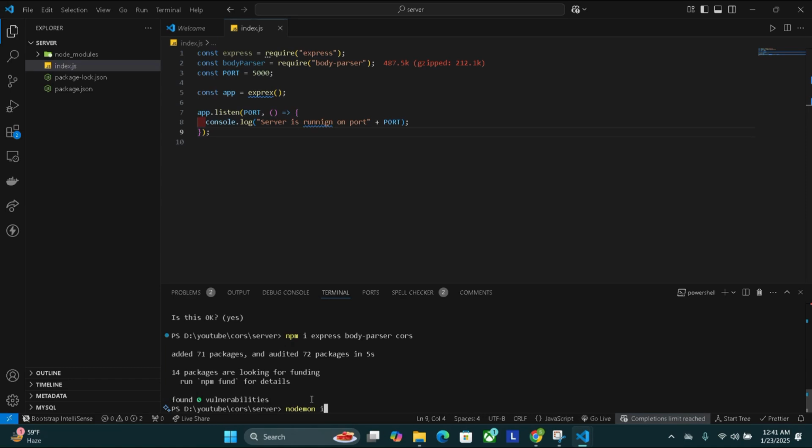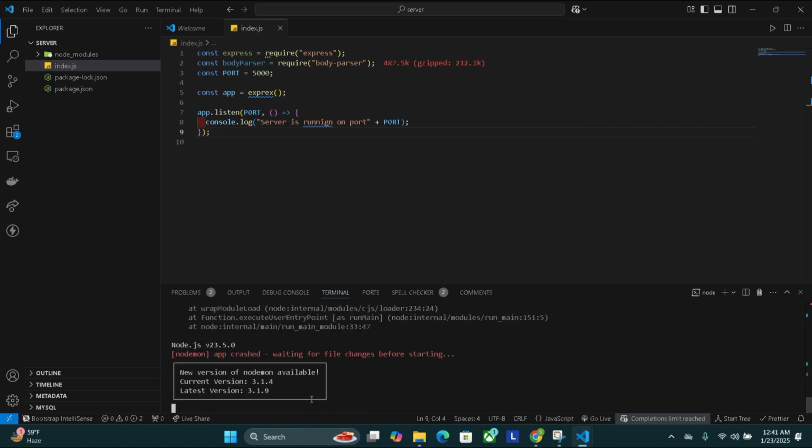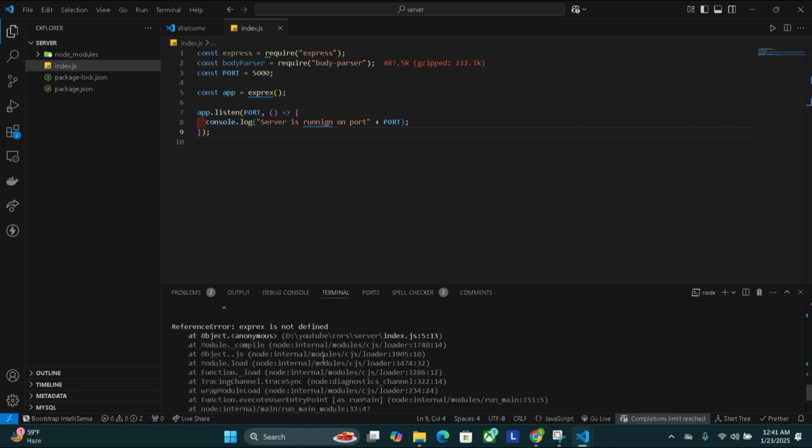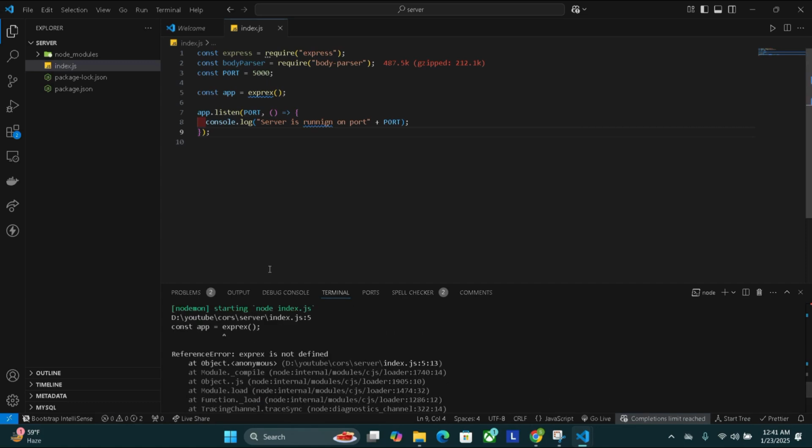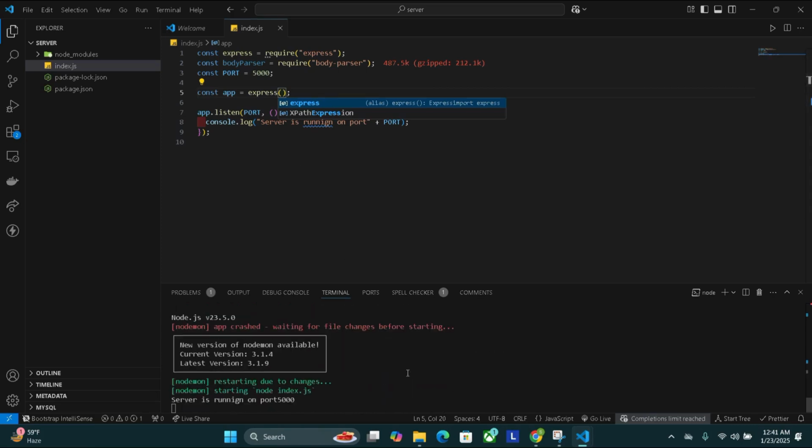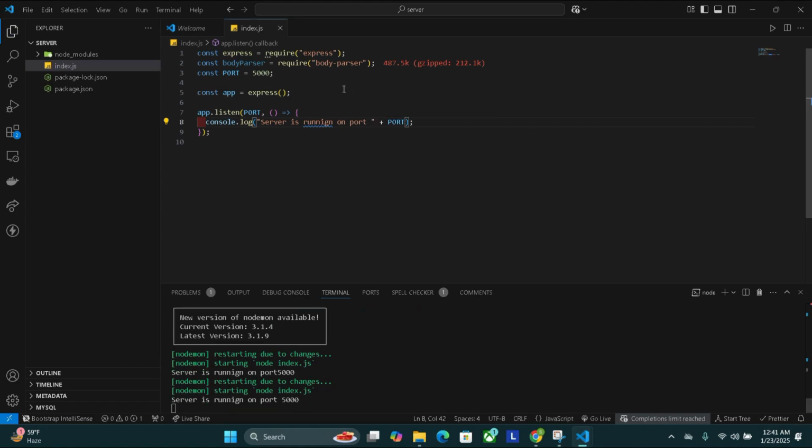Now let's run the server. nodemon index.js. Okay, we get some error. Okay, so here our express spelling is wrong. I always do wrong spelling. Correct spellings. Okay, now server is running on port 5000.